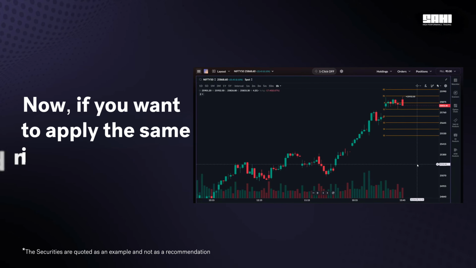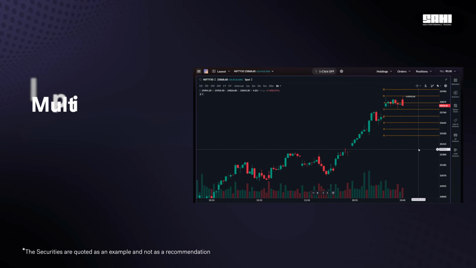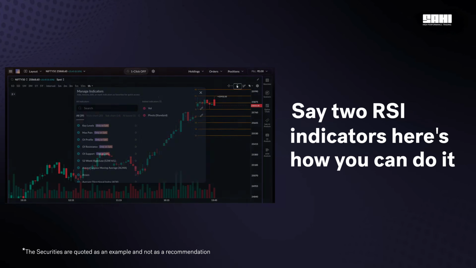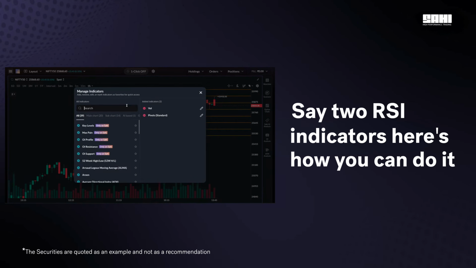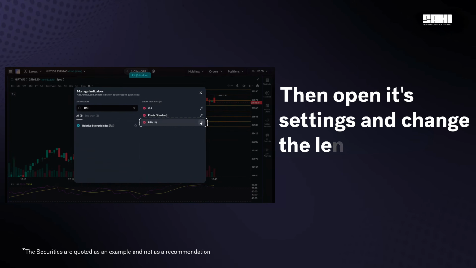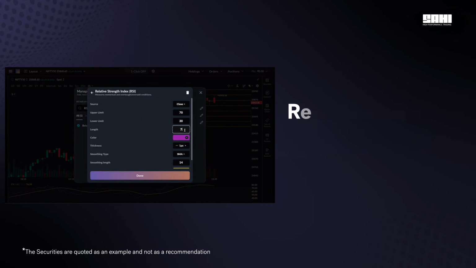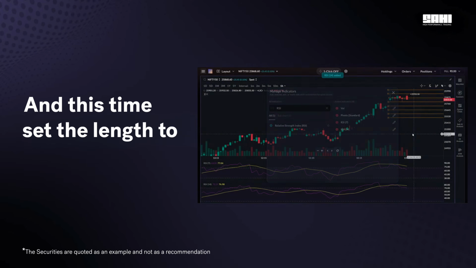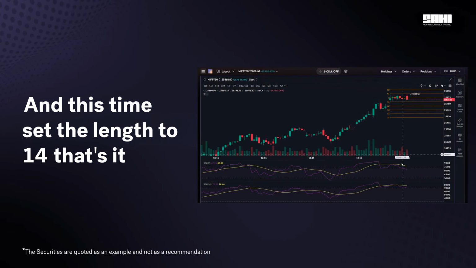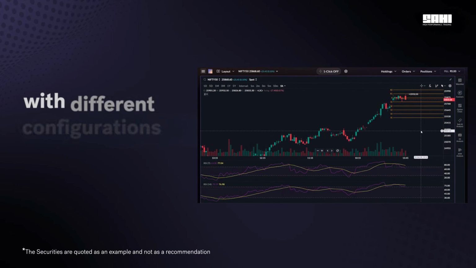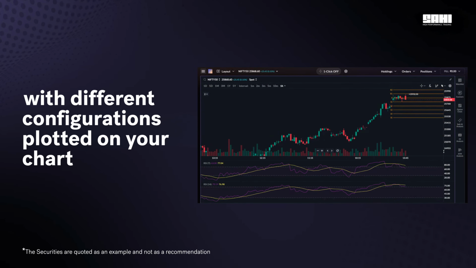Now, if you want to apply the same indicator multiple times with different settings, say 2 RSI indicators, here's how you can do it. Search for RSI. Then open its settings and change the length to 7. Repeat the same step, add RSI again, and this time set the length to 14. That's it. Now you've got 2 RSIs with different configurations plotted on your chart.